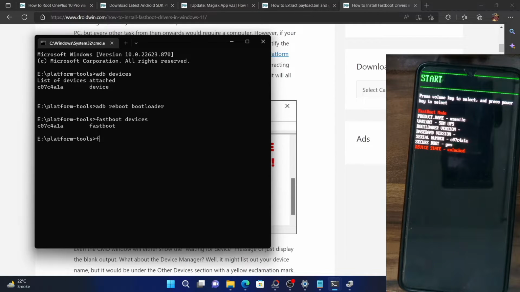So proceed ahead at your own risk. For that, you just need to execute the following command: fastboot flashing unlock and hit enter. This will unlock the bootloader on your device and it will factory reset it as well. Once the process is complete, you will have to reboot the device to fastboot mode using this command.